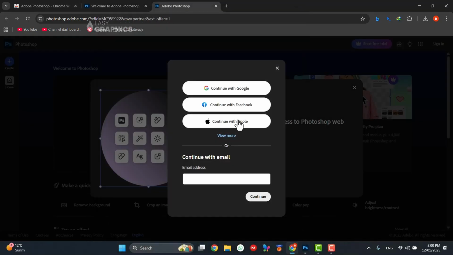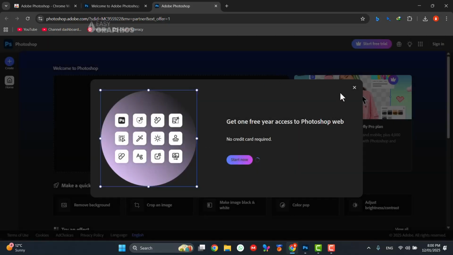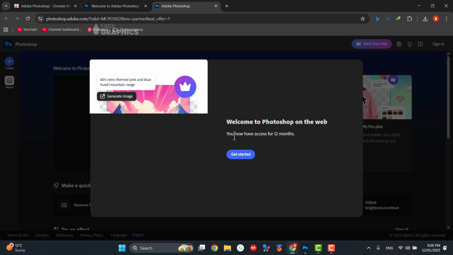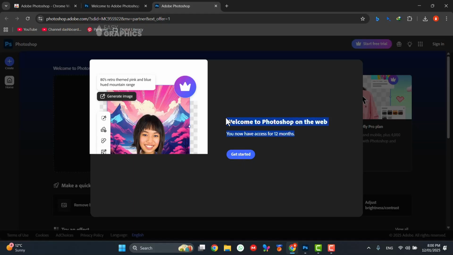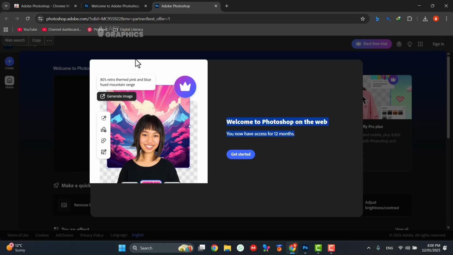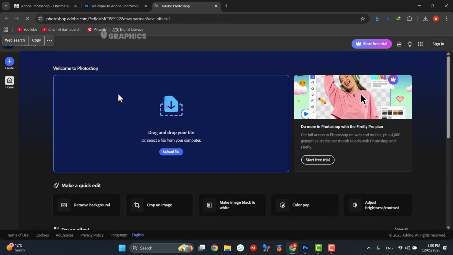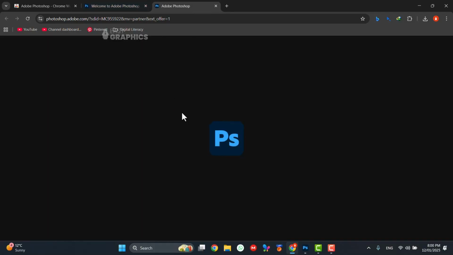It may take some time, please be patient. Of course, now we are good to go. Yes, welcome to Adobe Photoshop on the web. You have access for 12 months. You successfully activated this feature for 12 months free of cost.